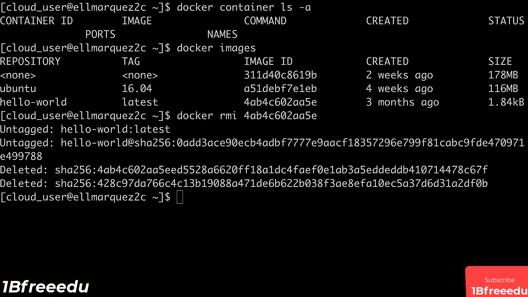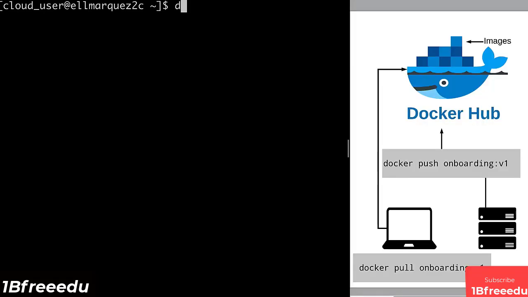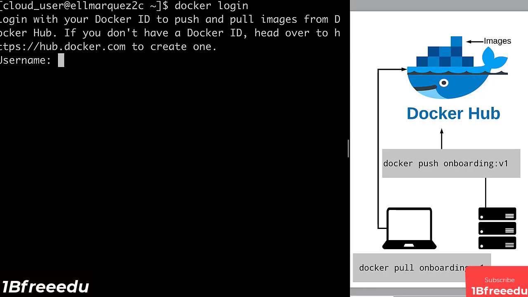So let me clear out my screen here so that we can see a little bit better. And I've pulled up our Lucid chart here in the corner for those of you that may be visual learners. So the first thing I'm going to do is log into my Docker Hub account with the command docker login.